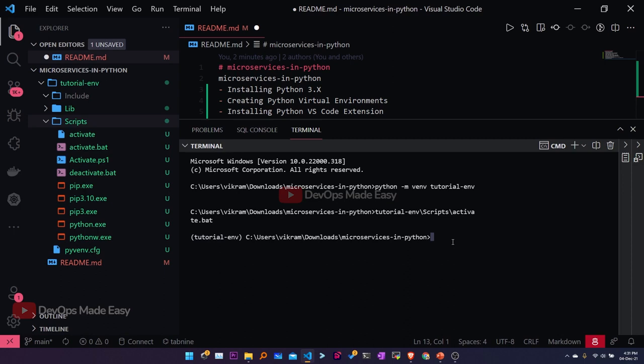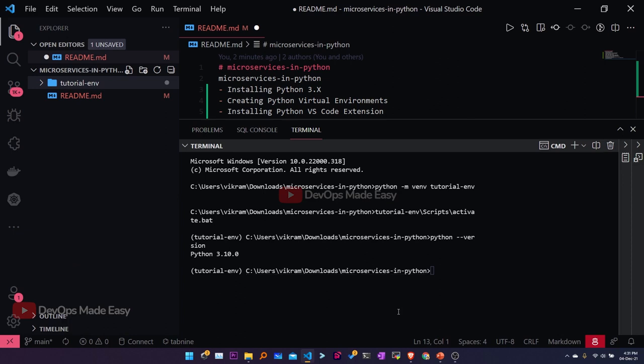Inside this virtual environment we also have Python. If you type python --version, you can see that it is the same version that we have installed on the machine. So it is just like cloning the existing installation and putting it in an isolated environment. This is the advantage. Now I can work with this particular application inside this virtual environment by installing any sort of dependencies, and these dependencies are completely isolated from your main Python installation.